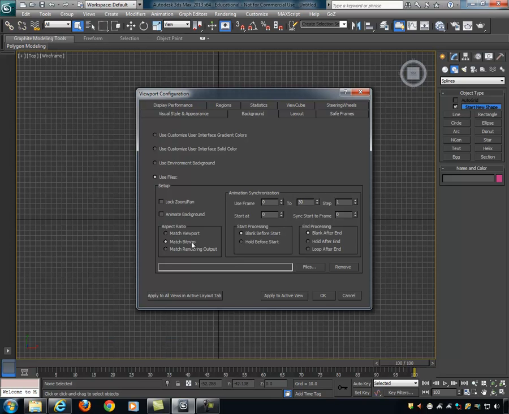Once I click Match Bitmap, then the Lock Pan Zoom button up here will become ungrayed out, and I can actually click on the Lock Pan and Zoom. So if you're sitting here and you're going, I know I have to click Lock Pan and Zoom, but it's grayed out, that's because you actually have to click Match Bitmap first, and then it becomes ungrayed out, and then you can click on Lock Pan and Zoom. And we're almost done here.